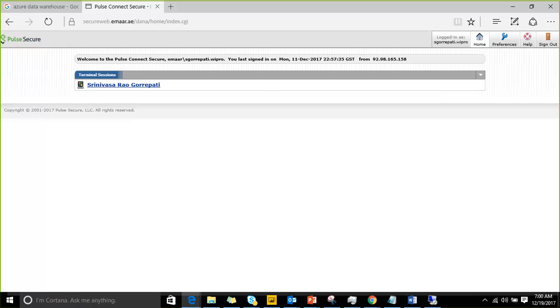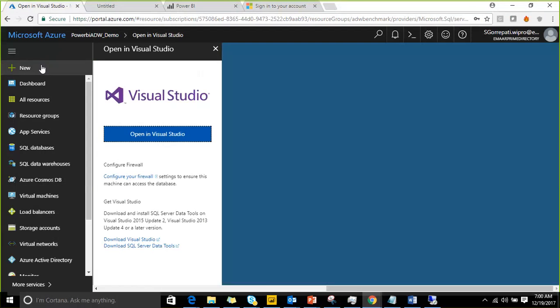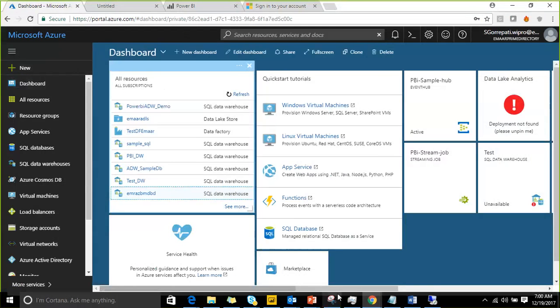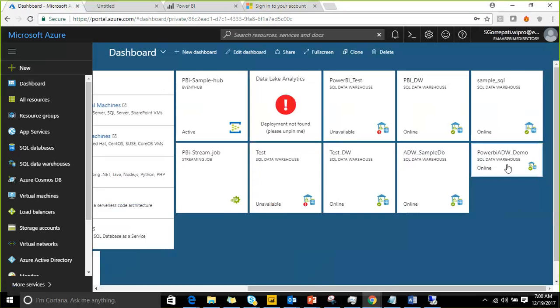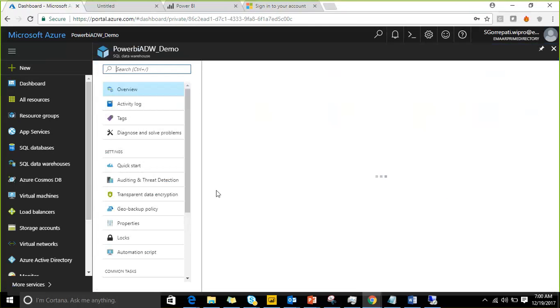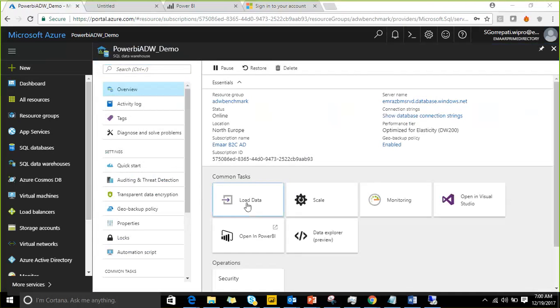And after that, we are going to see how to load the data. You have a load data option. Let's assume I need to load the data from Oracle or SQL Server or any files to Azure data warehouse. How are we going to load? We are going to see it tomorrow.